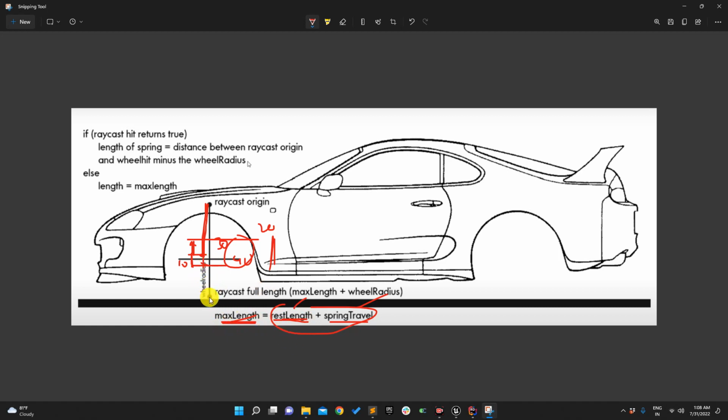When we check, we will use a hit trace of length max length plus my wheel radius. So we will check if we are hitting some object or not. So this is our first task which we will do today. I think you have got the idea. Okay, let's dive into the code then.